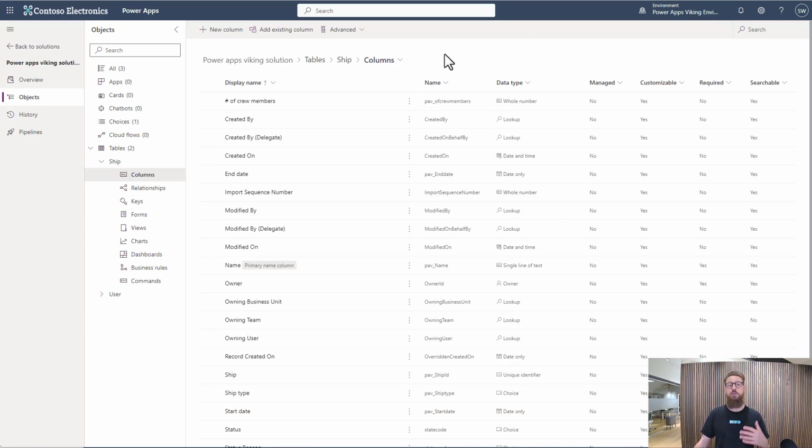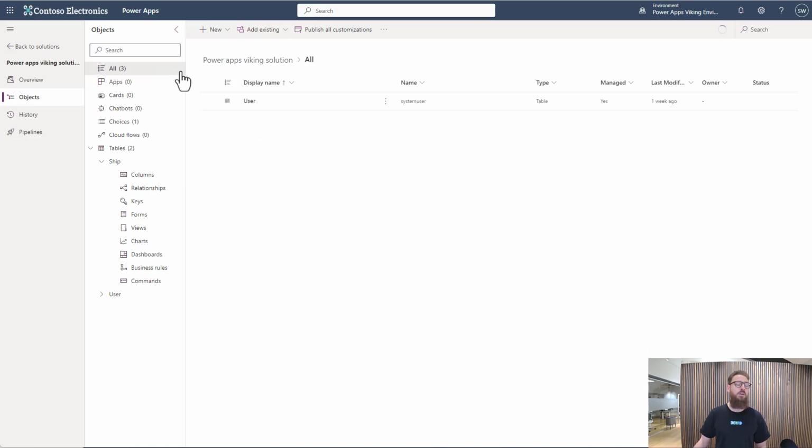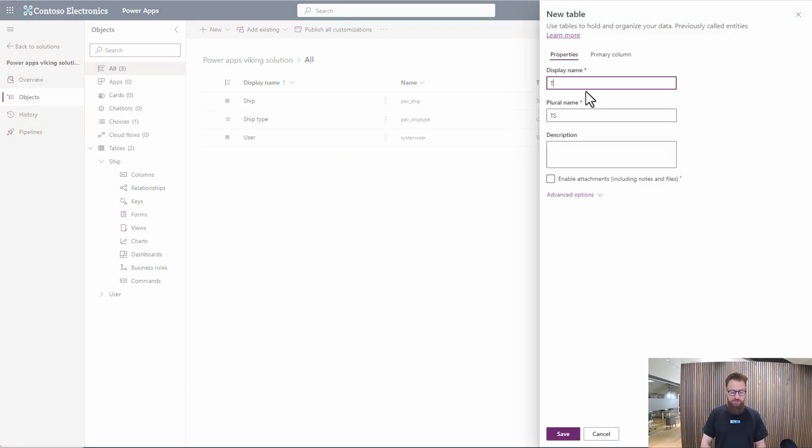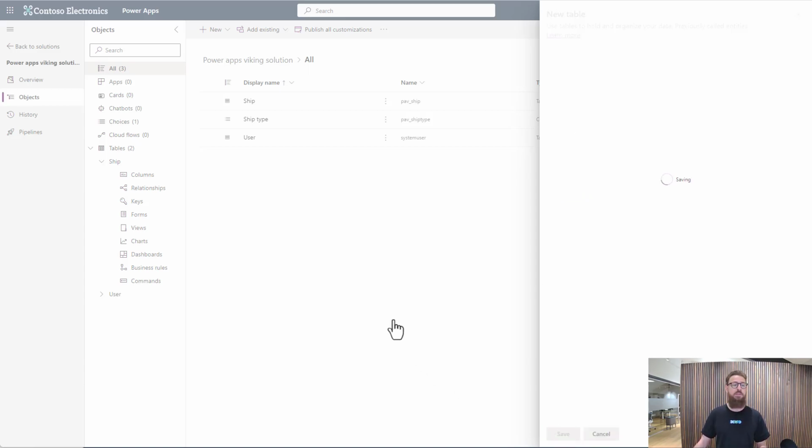Now I want to create a new table to keep track of how many trips I've taken with each ship. So I'll go back to the overview of my solution here. Click on New again, click on Table, and type in trip. Again, the plural name is filled out automatically. Go ahead and save this table.